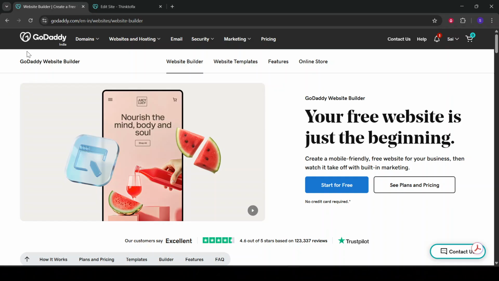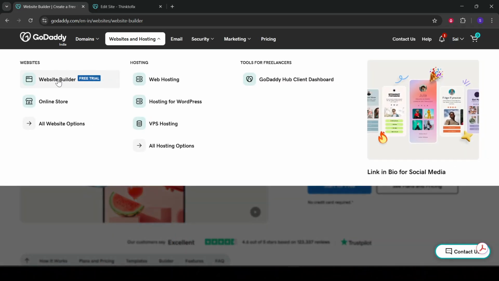You're going to want to either log into your existing account or sign up for a new one if you don't have it yet. Once you're logged in, direct your attention to the menu at the top of the page and click on Websites or Website Builder. This will guide you to where you can begin crafting your website.